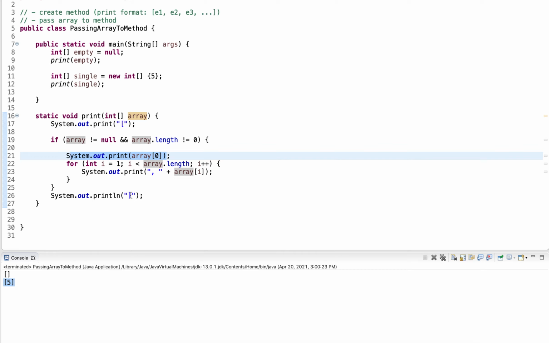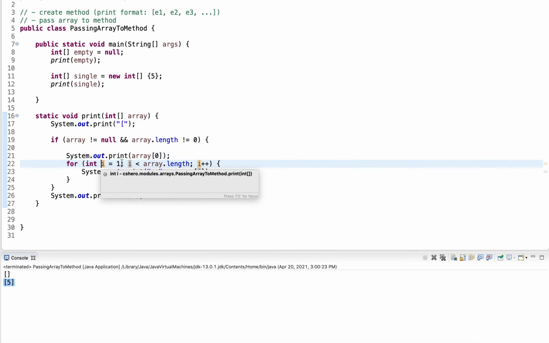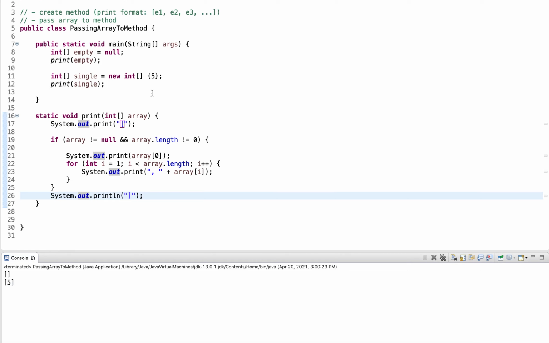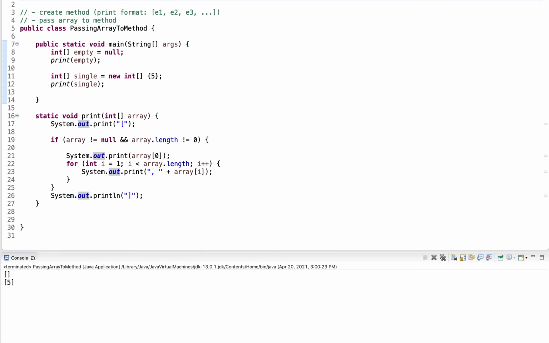It is 5. Then it starts the loop with i equal 1. 1 is not less than 1. The array length is 1. So it doesn't enter the loop, skips it, and then just appends the closing bracket. And the last thing I test with multiple elements.